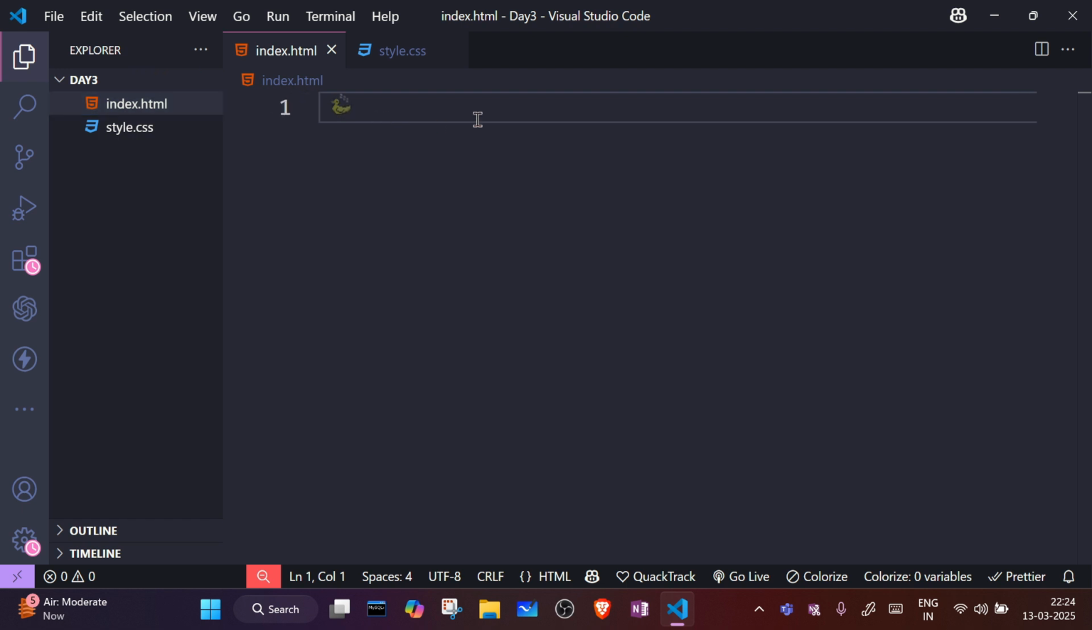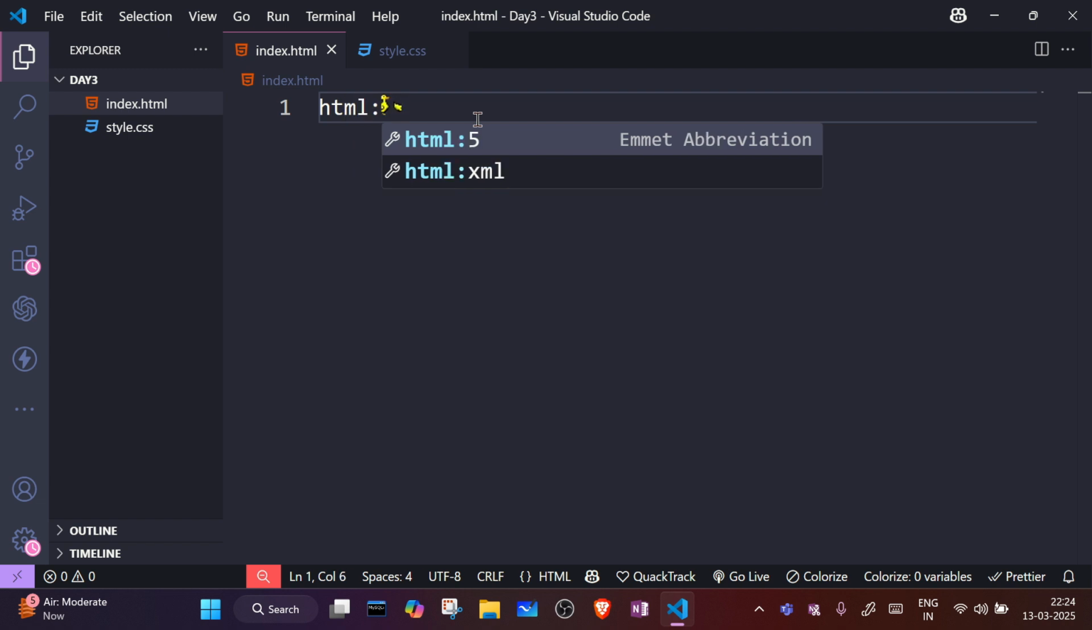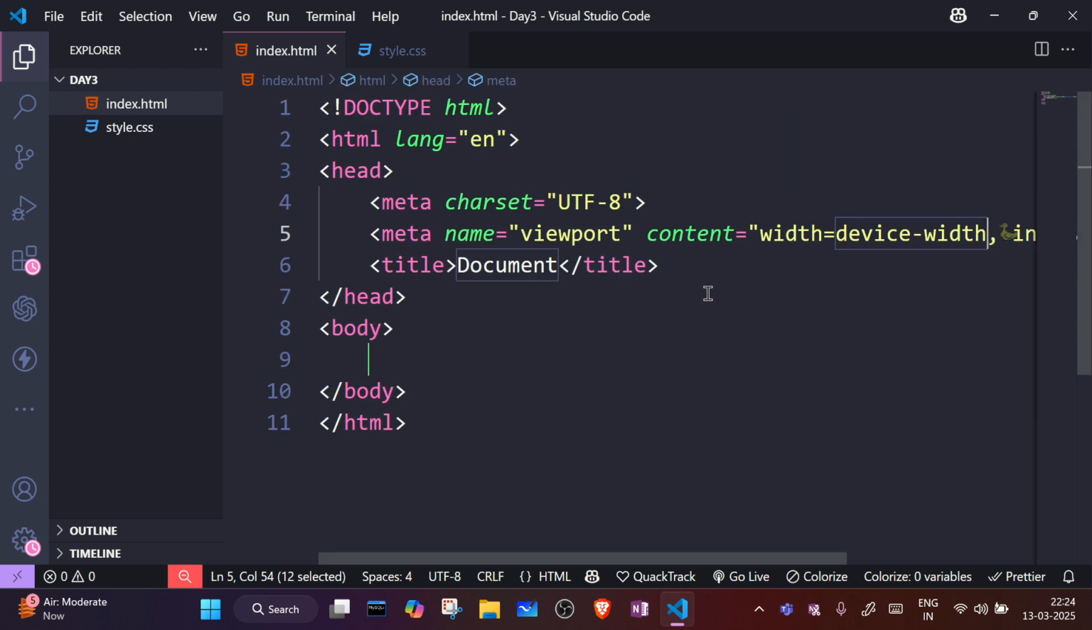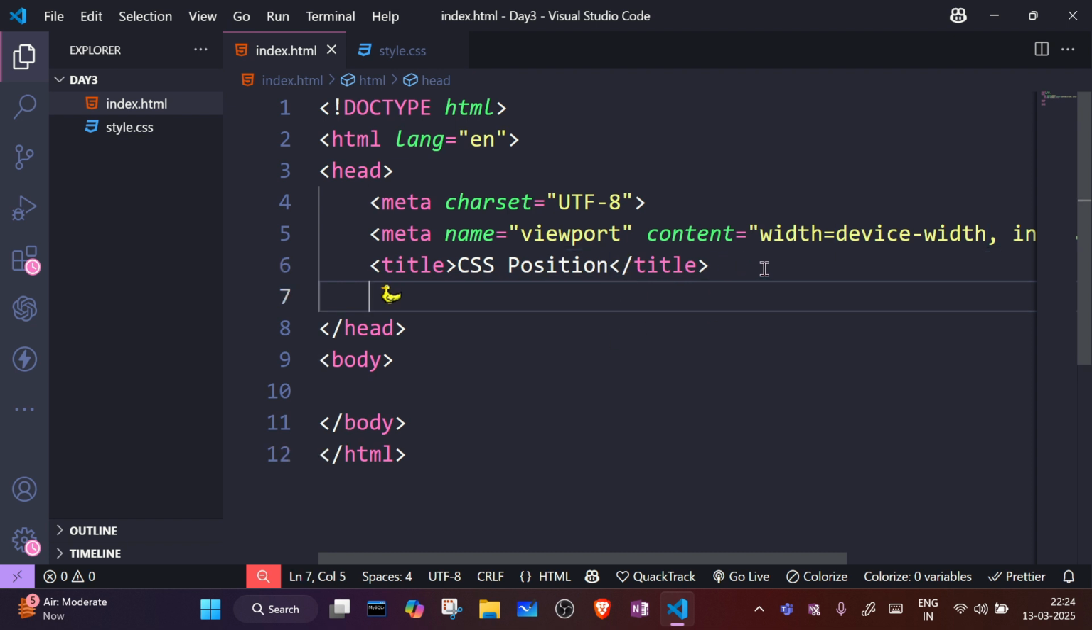So what I will do, I'll create one HTML boilerplate first. And here I will write the title: CSS position. Now I will link external style sheet. So how to link?